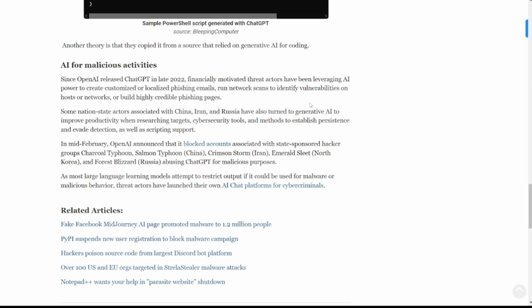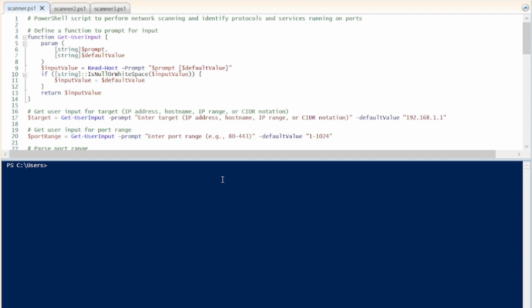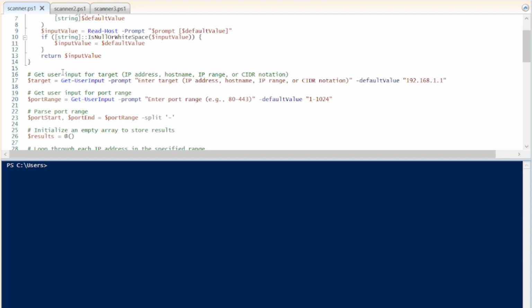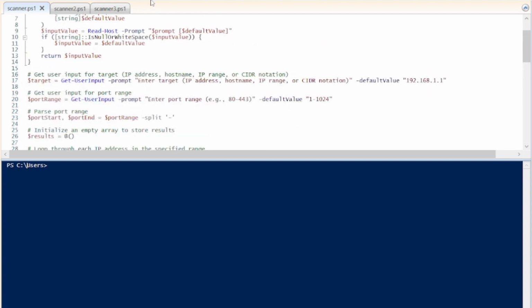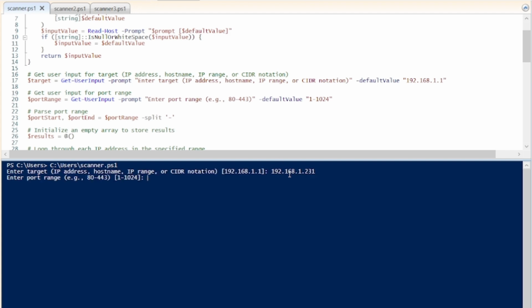All right, let's take a quick look at these PowerShell scripts that I used Copilot to generate for me. And as you can see here, it looks very similar to those screenshot snippets from the news article. You see the pound signs here, and you got things commented out for each little section here, right? Get user input, target, port range, et cetera. Now let's go ahead and try to run this. I haven't made any modifications to this at all. All right, Control V, see what it does here.